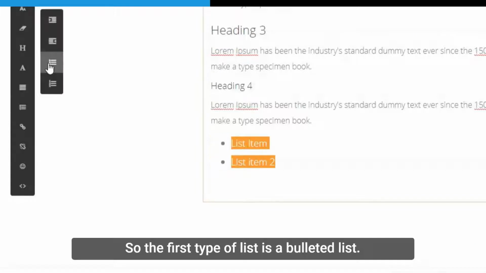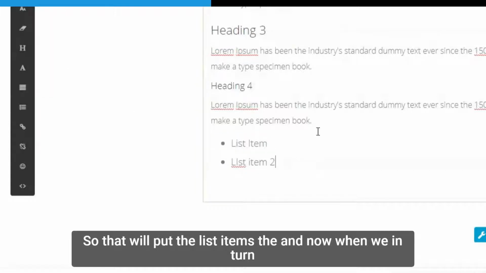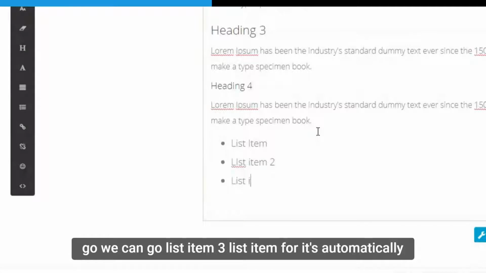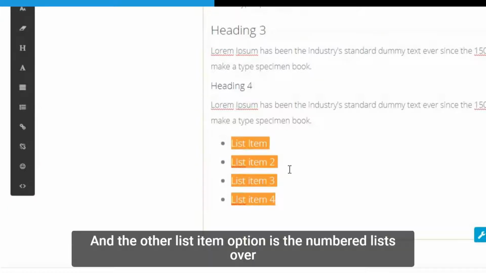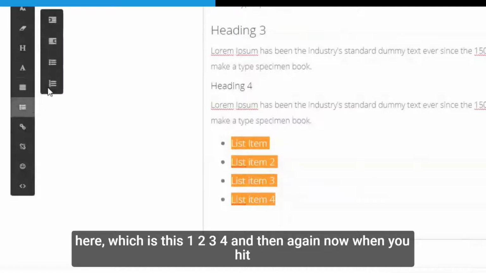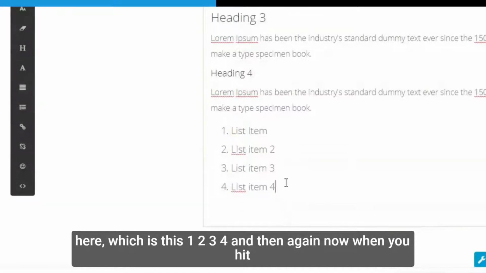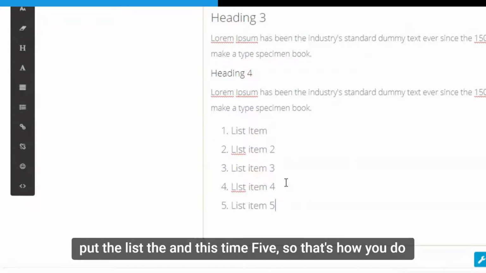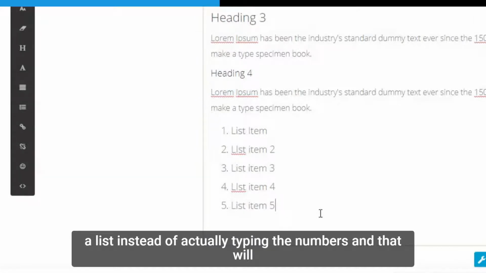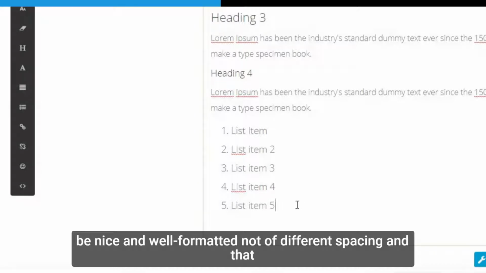The first type of list is a bulleted list. That will put the list items there. And now when we hit enter, we can go list item 3, list item 4. It's automatically doing the bulleted list for us. The other list option is a numbered list, which is this 1, 2, 3, 4. Again, now when you hit enter, it's going to automatically put the list there in list item 5. So that's how you do a list instead of actually typing the numbers, and it will be nice and well formatted, not with different spacing and that sort of thing.